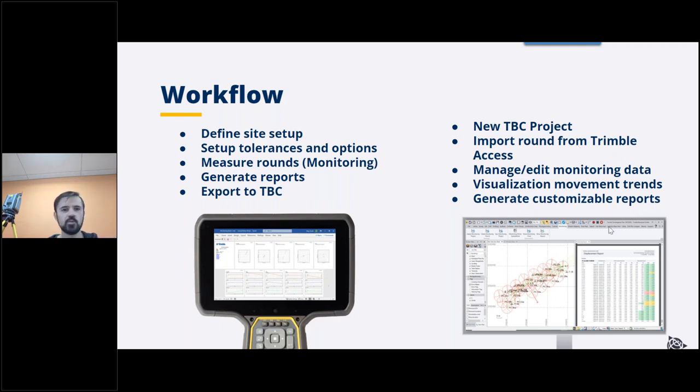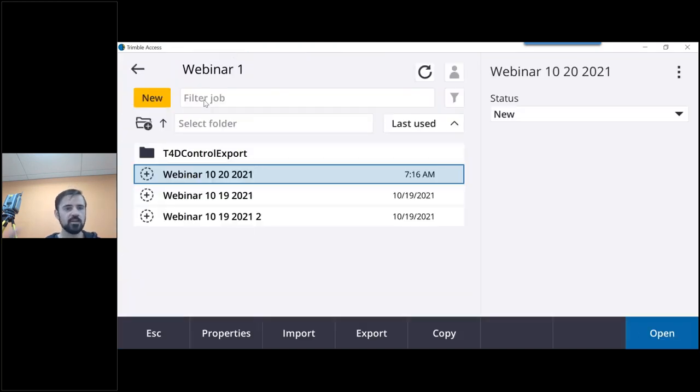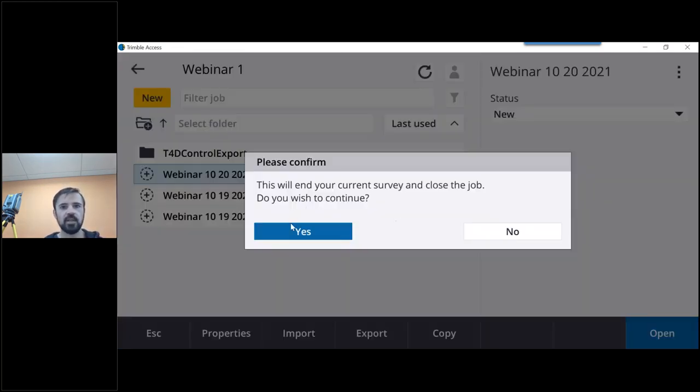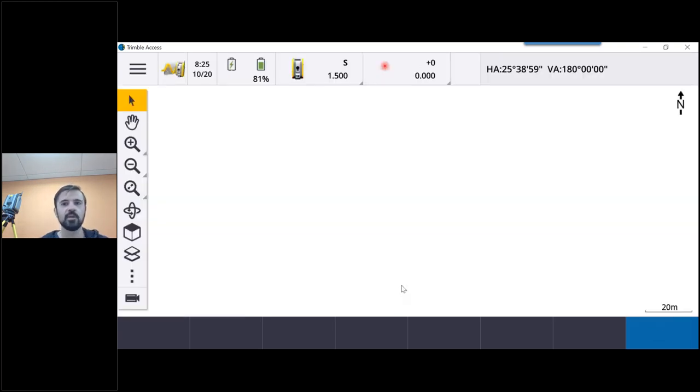I'm going to switch to the demonstration now. Let's start with Trimble Access. In Trimble Access, you can see we've got a project set up here. I'm connected to my total station behind me, a Trimble S7, and I've got some points defined here. We're just going to start a brand new job. I'm going to create a new job, we'll call it webinar with today's date, and we're going to go. So we have a fresh job.